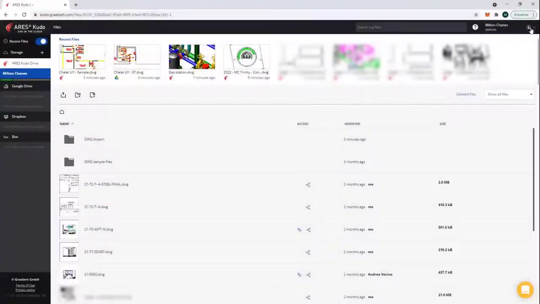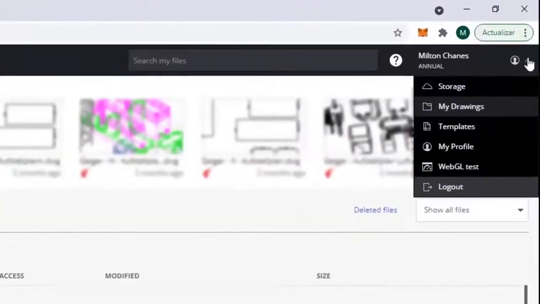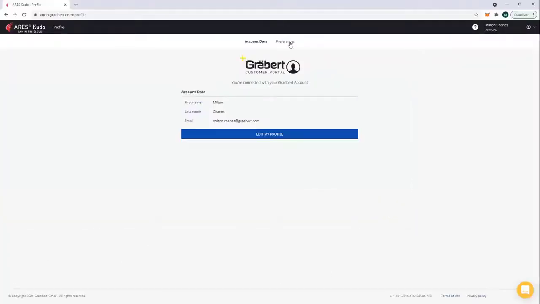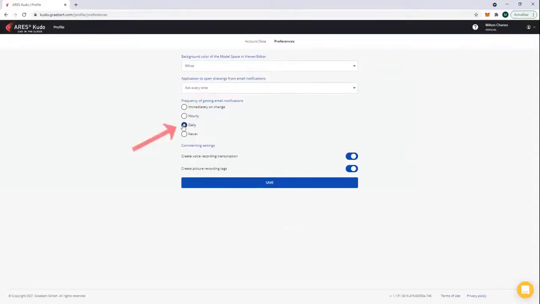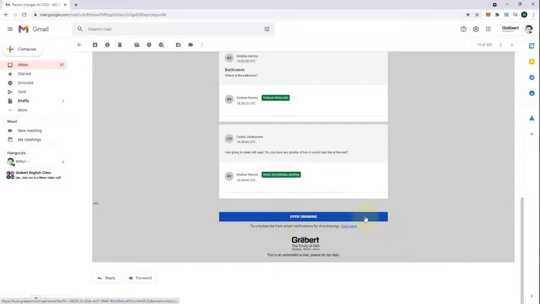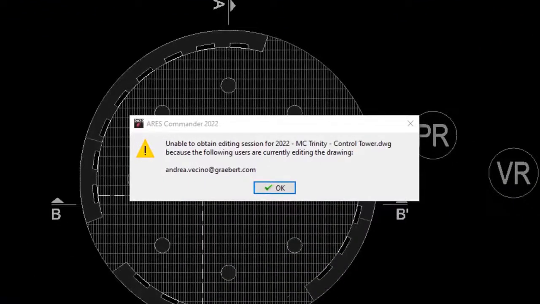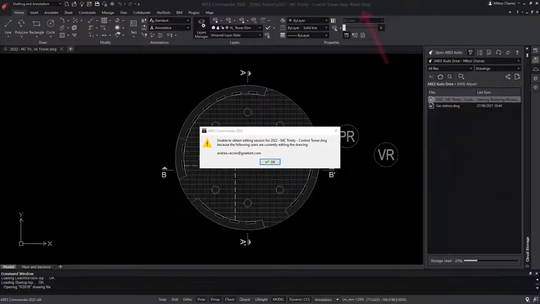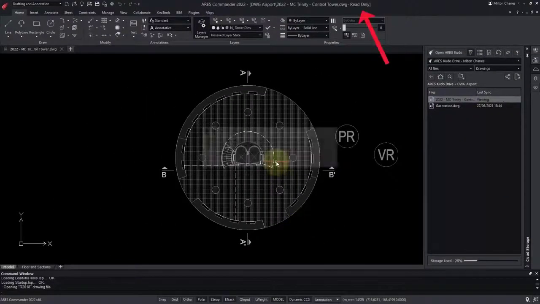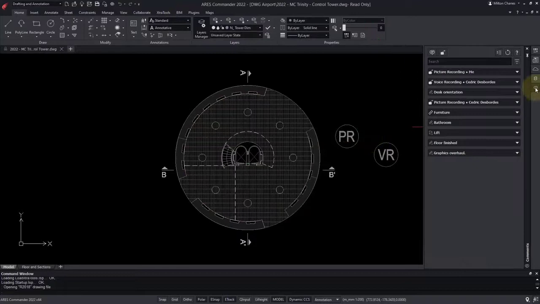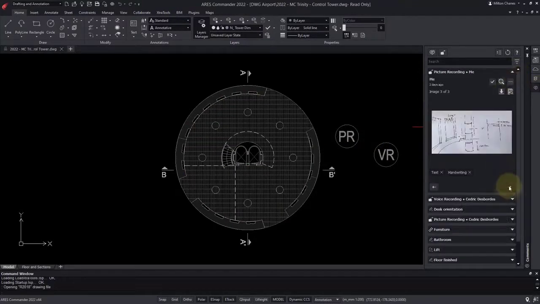Most interestingly, I can manage my general preferences inside ARES Kudo and decide to receive only a daily recap, for example. ARES is telling me that Andrea is still working on the drawing, so I am offered read-only access. This ensures that multiple users cannot make conflicting changes.